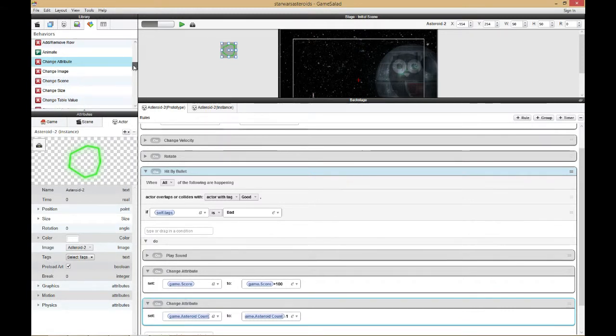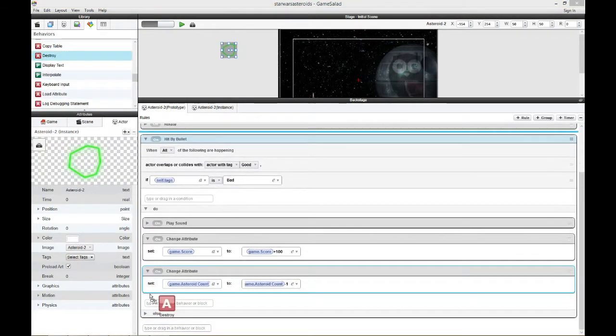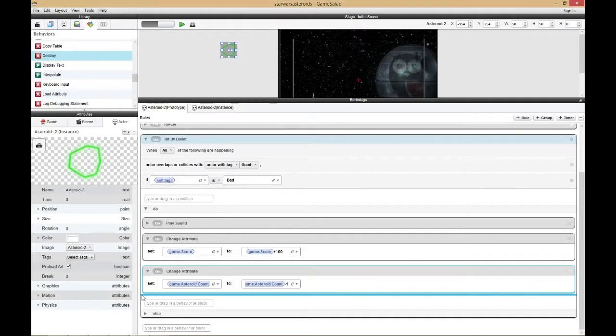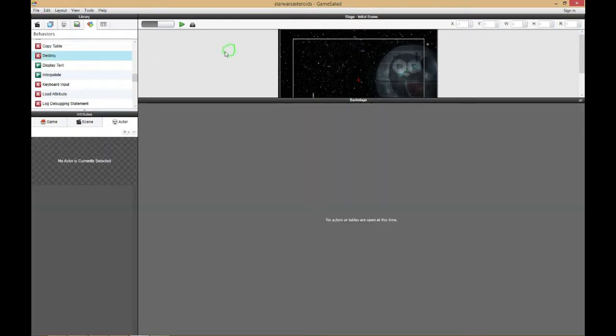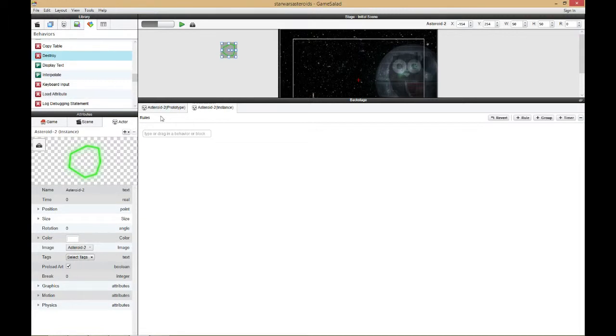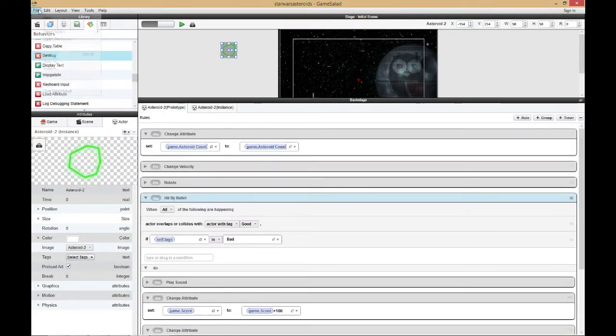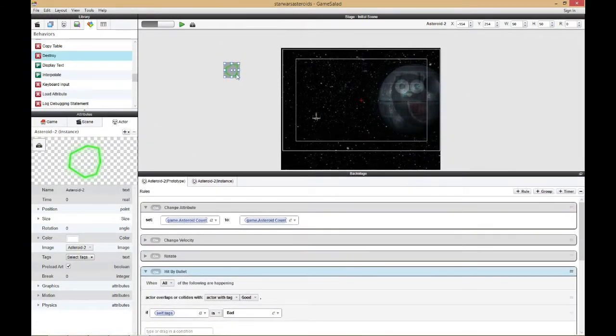And finally, for this part, we want destroy. Okay. So once we do that, let's press save. We are going to press file, save. ABS, always be saving. Let's drag this into our staging area and press preview.